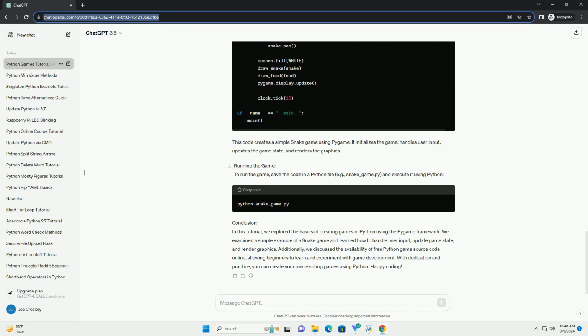Installing pygame. You can install pygame using pip, Python's package manager. Open your command line interface and enter the following command.